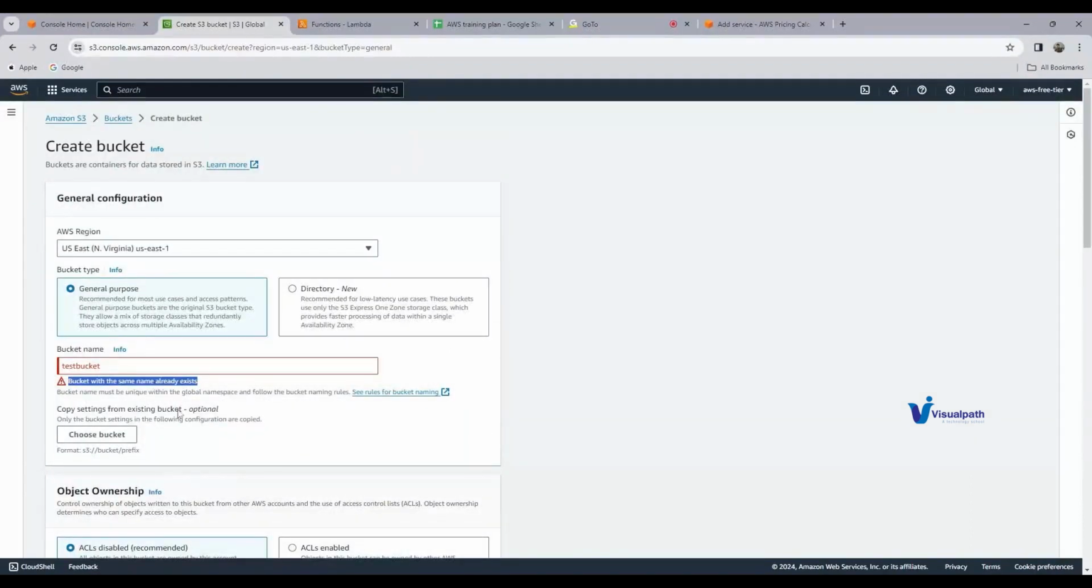So the basic thing we need to remember is we cannot create a bucket name which is already existing at a global level. You can see here it is mentioned that we cannot create it at global level. So if someone from a different account and a different region has already created this S3 bucket with the same name, we cannot use it unless they delete that bucket.